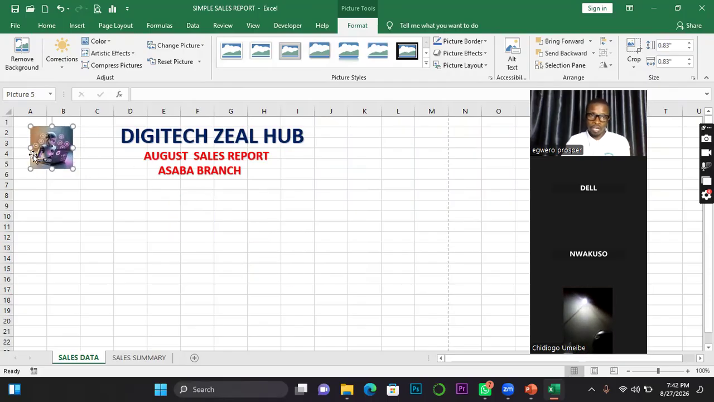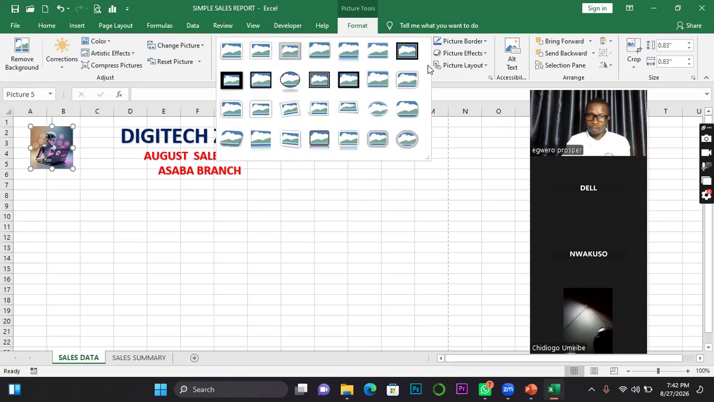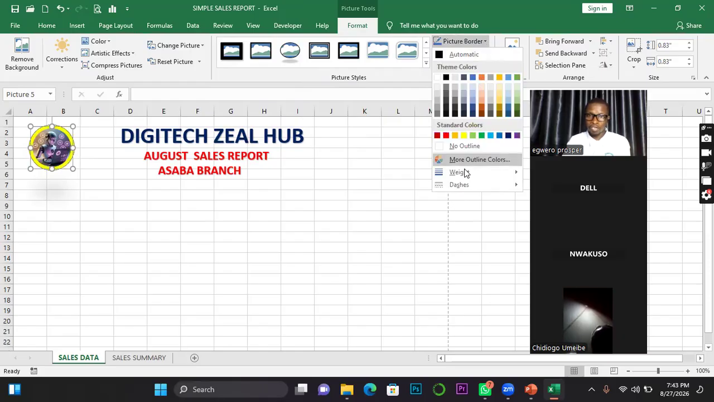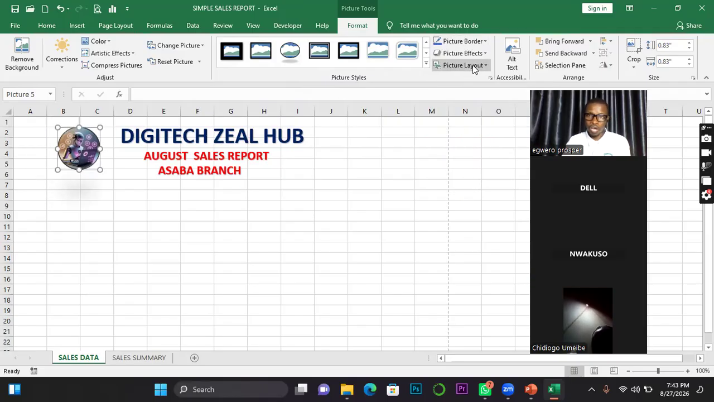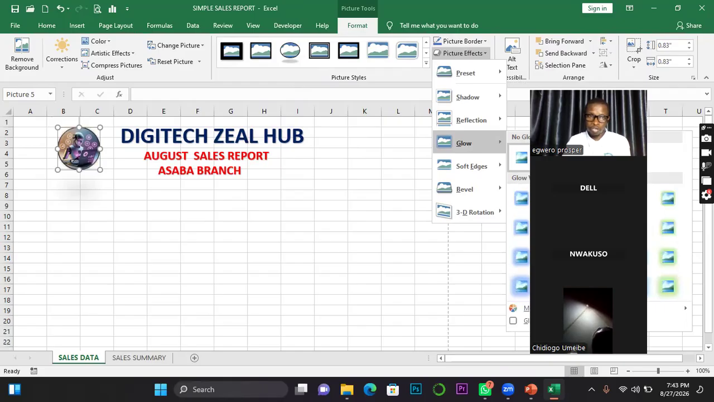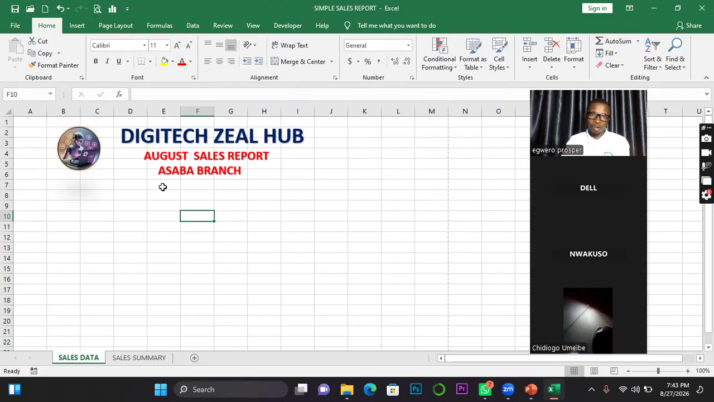Now, if they want to make the logo a round shape, you come here and then you choose any of these. You can choose this, and then you can come to Picture Border to reduce the thickness of that line. You want to add some effects, you can come here. Maybe you want to add some shadow effect to it. Those ones are just for designing it. So I'm done with this session.